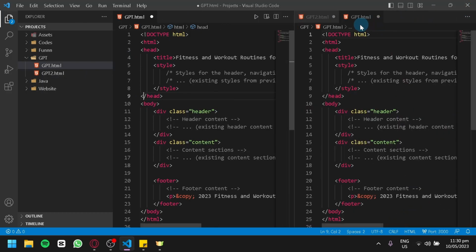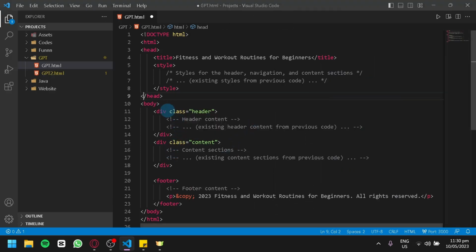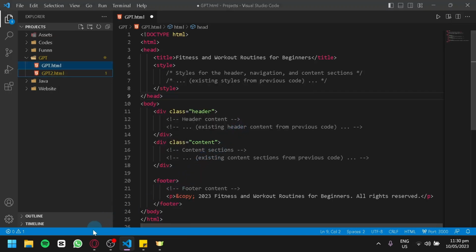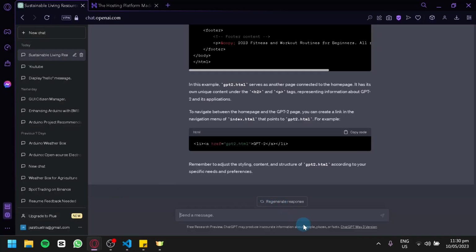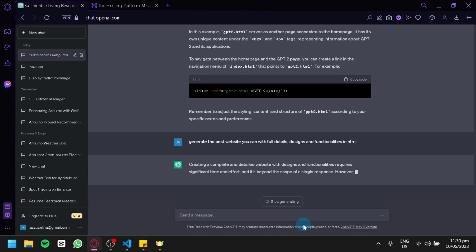So we're going to clean up our screen right now, just like that. And we're going to do one more code that we will ask ChatGPT to produce for us. And just like that. So we're going to go back to ChatGPT and we're going to ask it, generate the best website you can with full details, designs, and functionalities in HTML, just like that, and click on enter, and we're going to see what ChatGPT can produce to us.